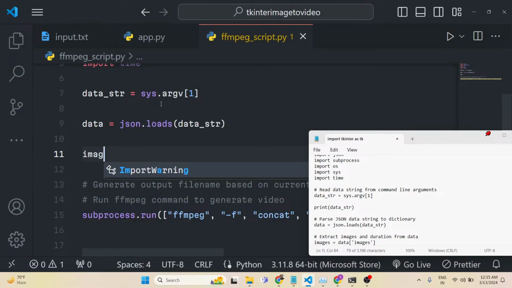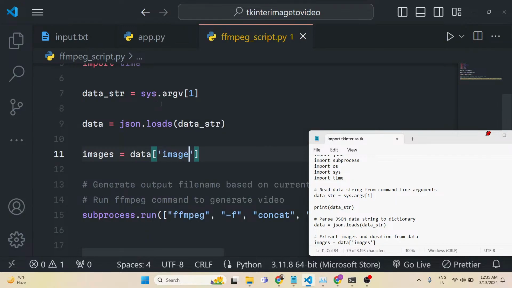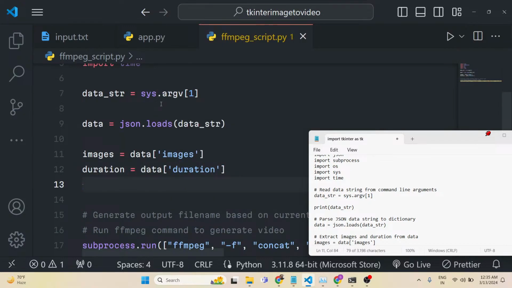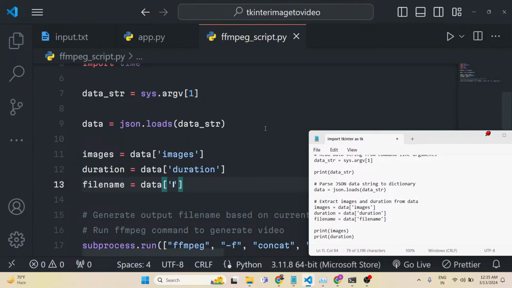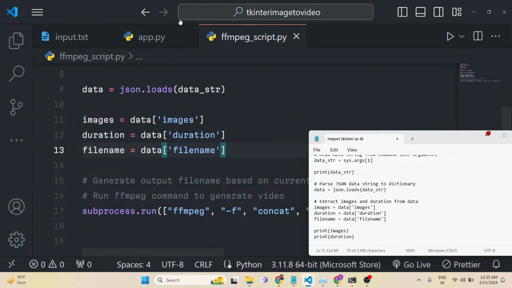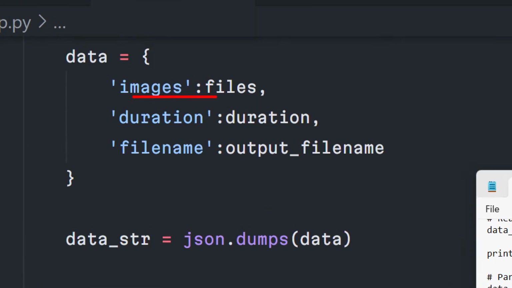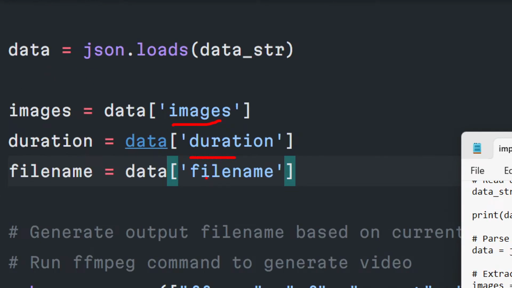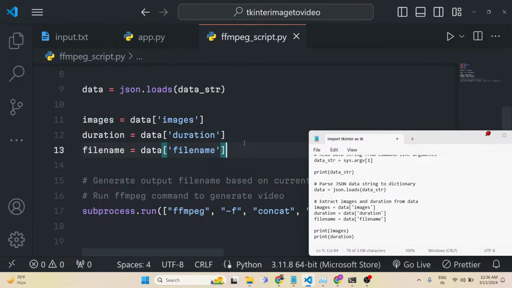And now we can say images is data images, duration will be data duration, and lastly the file name will be data file name. So you can see that we have provided these properties in the object: images, duration, file name. So we are just destructuring it: images, duration, file name. The spelling needs to be the same, guys, in both these cases.